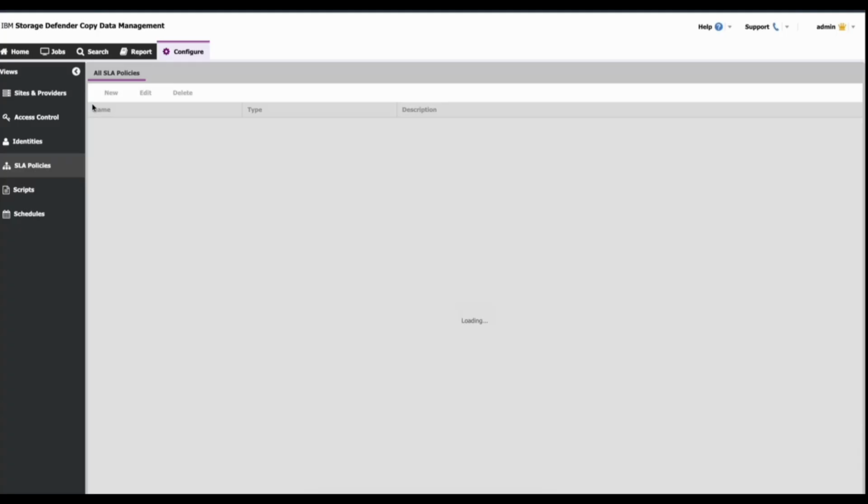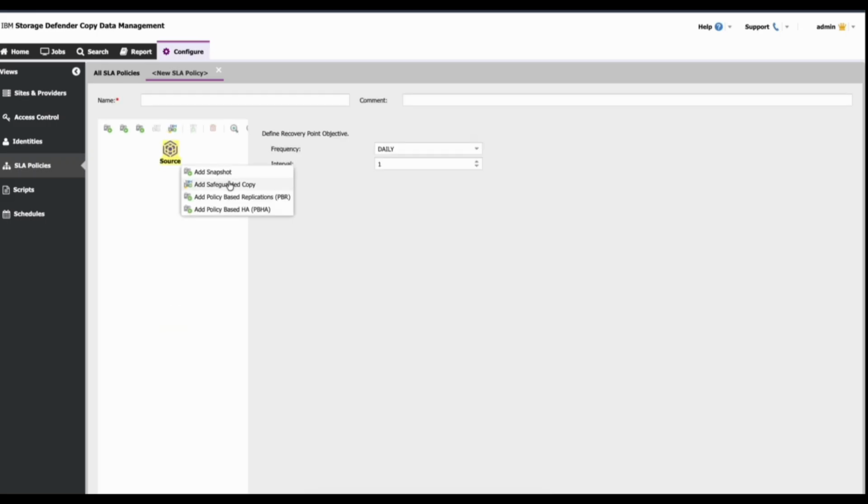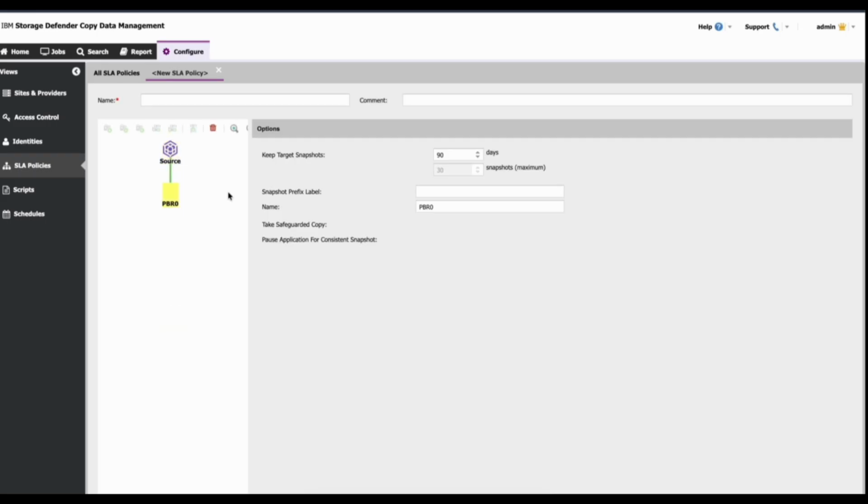I'll take you through the demonstration of how application consistency is achieved in the SDCDM application. First, go to the config tab and then select the SLA policy. Now, I click on the new button and select IBM storage virtualize for snapshot, and I select PBR policy. In this, I fill in all the details required for it. Then I select the checkbox pause application for consistent snapshot, which will indicate to the backend to take an application consistent snapshot while taking a backup.